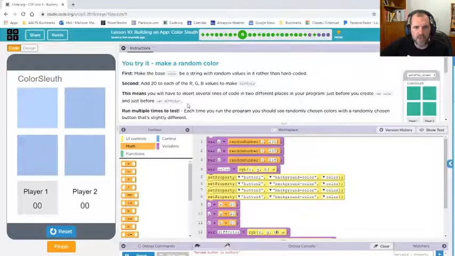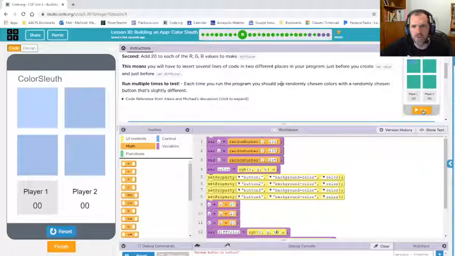So now I think I've done everything that it says. Let me double check just to make sure. So it said I did that. I added 20 to each. I have this different color. I ran multiple times to test it, and it looks like it's working.